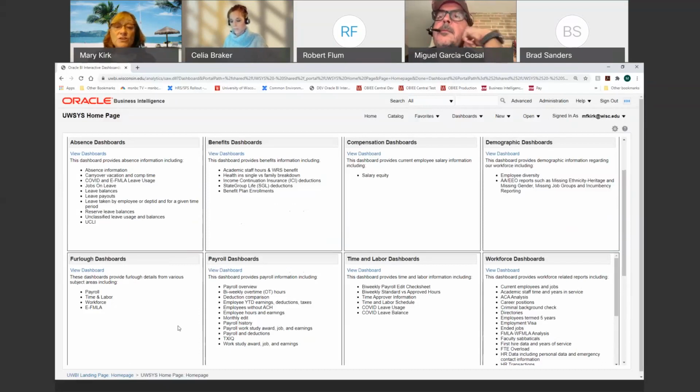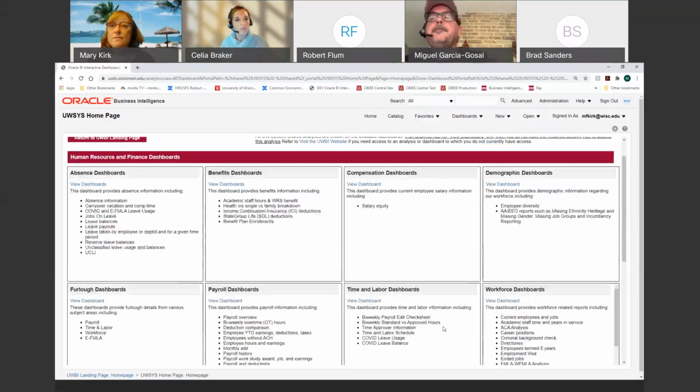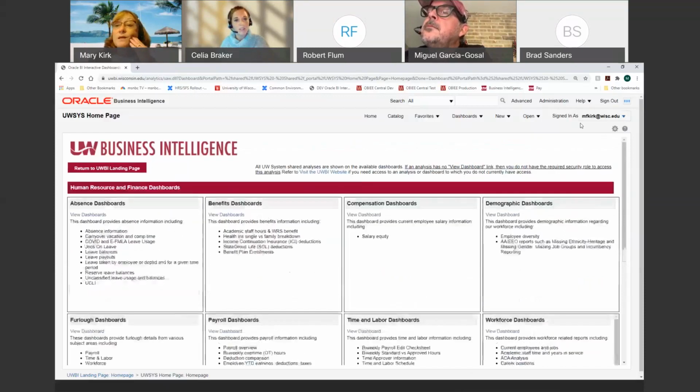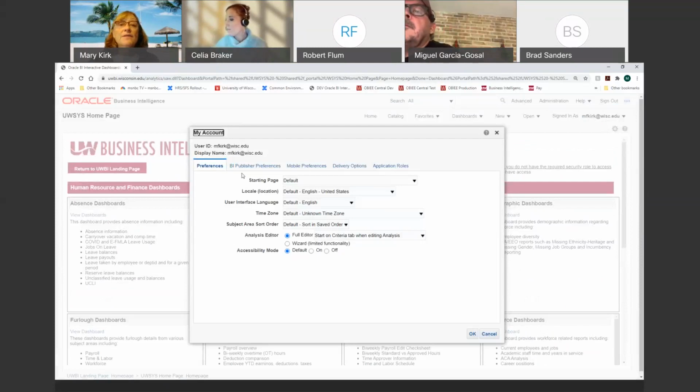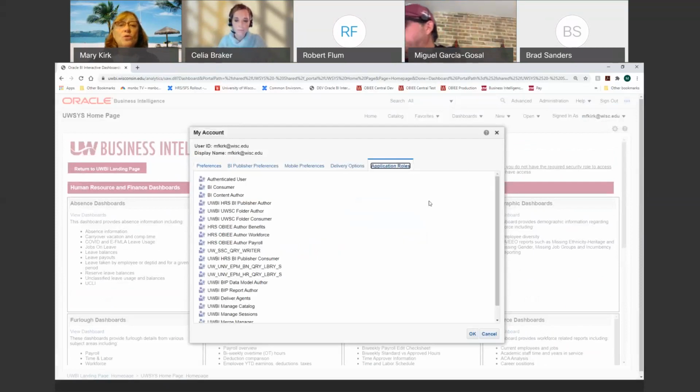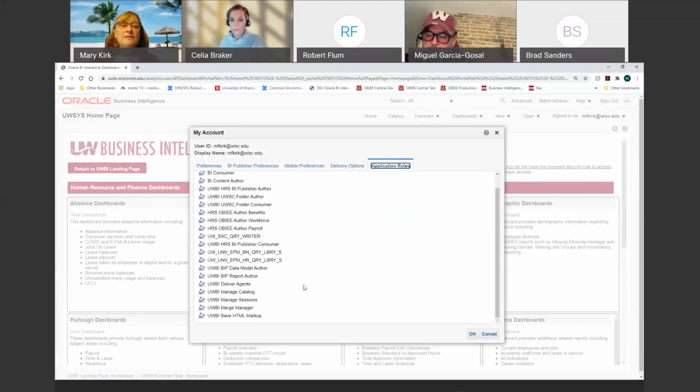Are there any other questions regarding security access? Mary, if you want to just quickly go to your profile at top right to show where they can view the roles that they have. Sure. If you look up at the top of the screen, you're going to see mfkirk at wisc.edu, your login credentials. If I choose My Account under that, and then scroll over to the Application Roles tab, this is where you're going to see the type of access that you have.